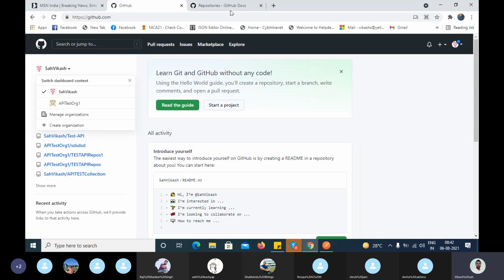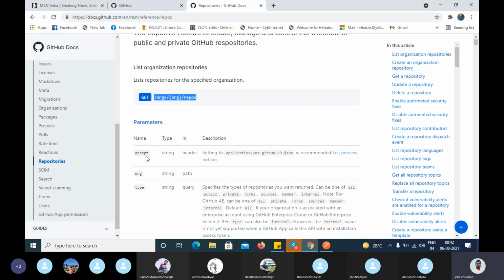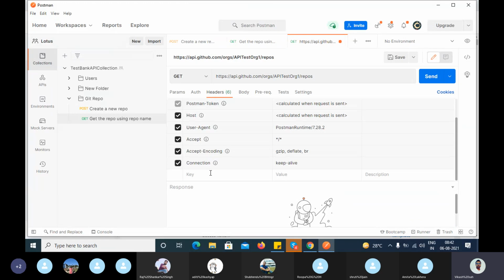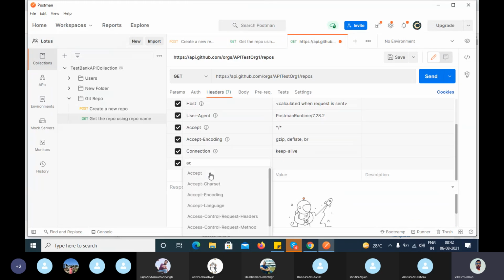Now moving to the next part of the requirement. What is the next part? The accept header you have to pass. So you go to the header section and pass the accept here.